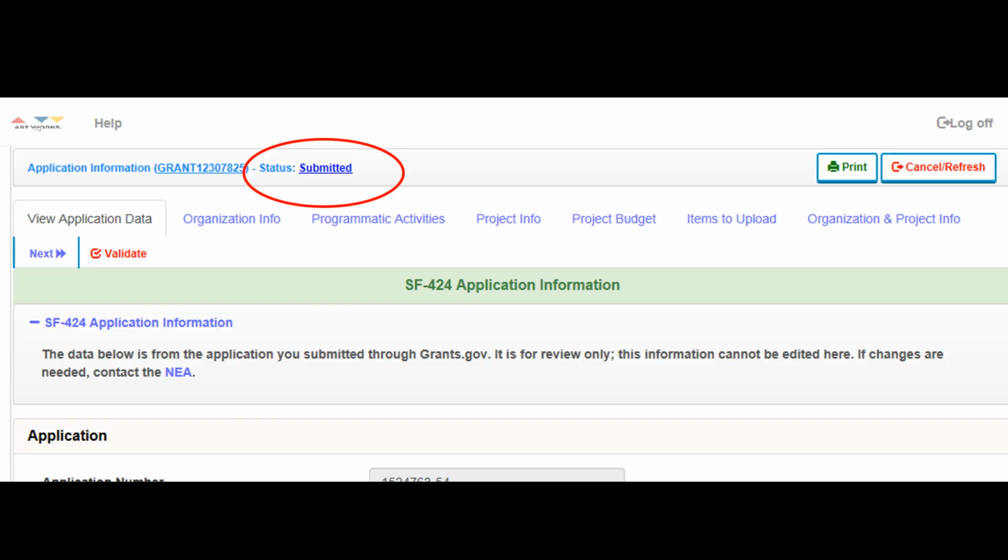You may also confirm that your application was received by logging back into the applicant portal. The word Submitted will appear at the top of the first screen if your application has been received. If your application has not yet been received, it will say In Progress.